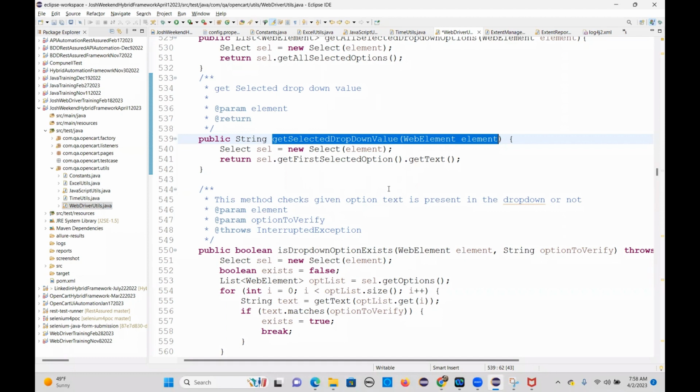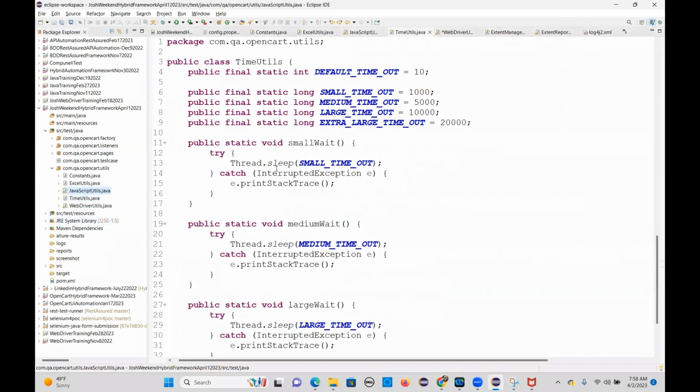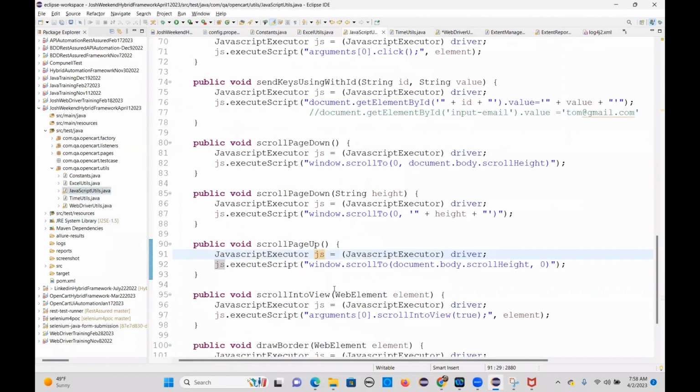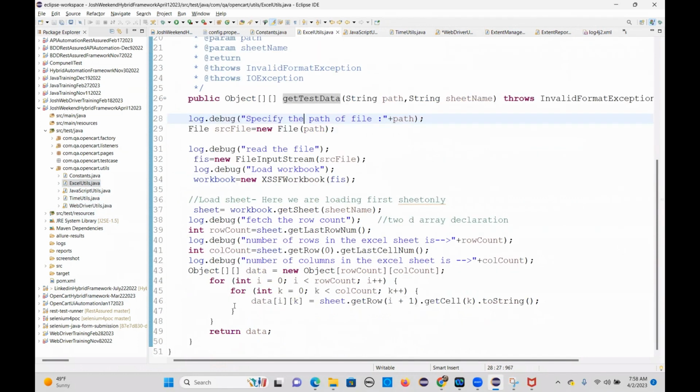TimeUtils doesn't change either, right? Correct. JavaScriptUtils also doesn't change. Excel, I think, is the same thing: reading the Excel doesn't change. But they might add more in this Excel related class. You want to write the data. There will be one more method they will write here for writing the data.